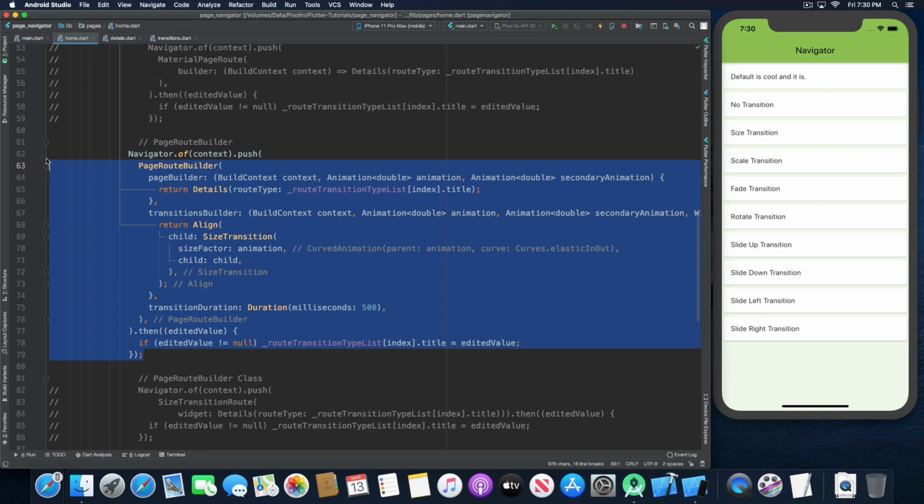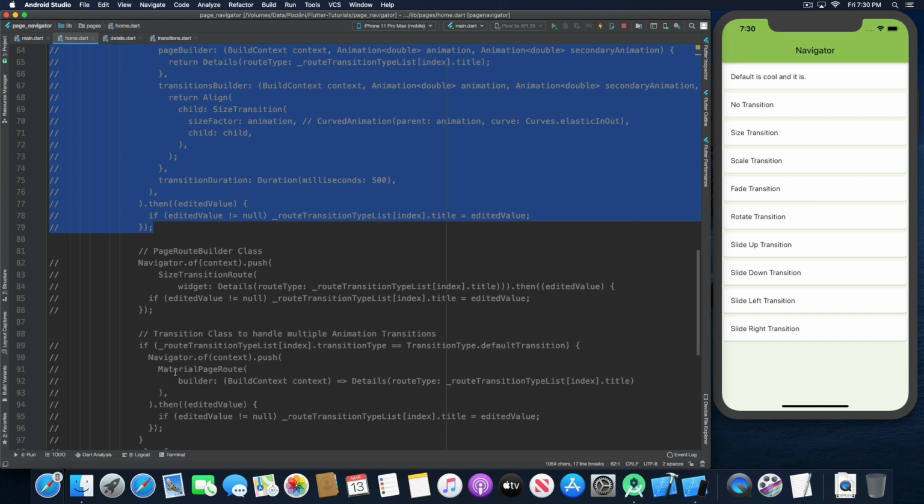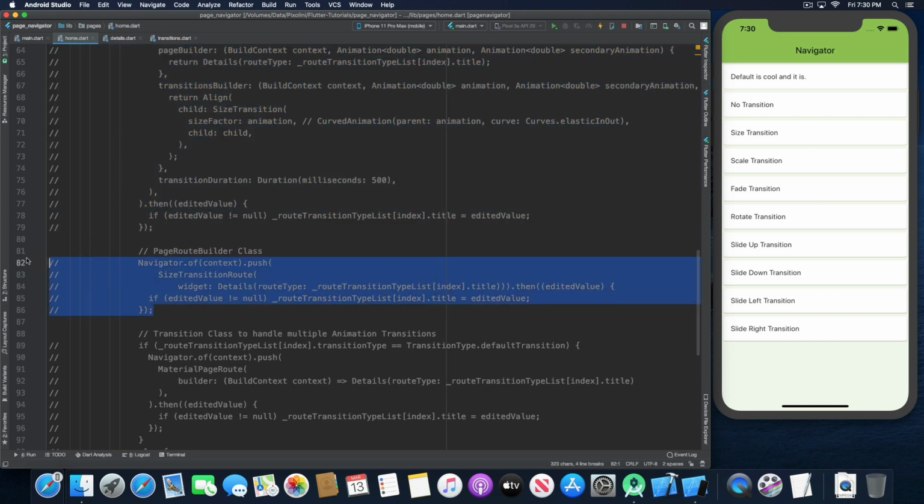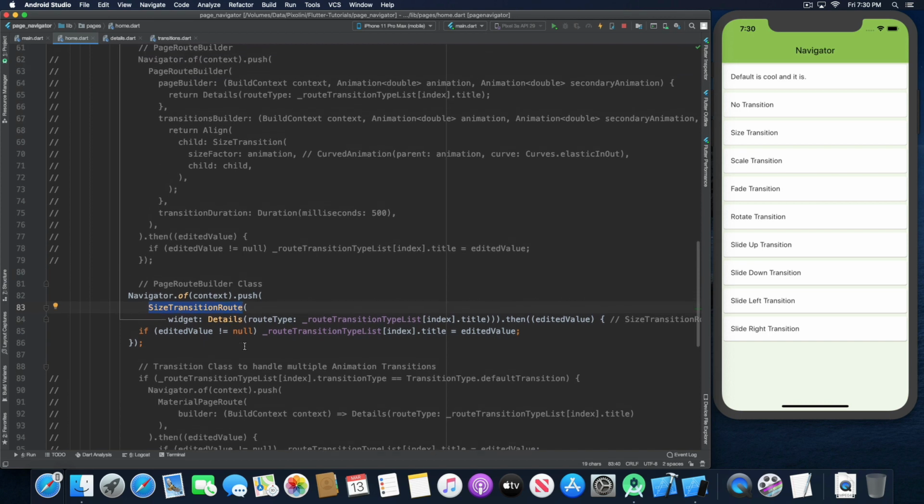Let's comment this out. And let's take a look at doing the PageRouteBuilder, which is the same thing that we just did here, but what we want to do is refactor that code and actually create a class that has that same code we can reuse over and over. And as you can see here, the Navigator push is now calling the size transition route class, which we'll take a look in a second. So it's a lot less verbose than before.